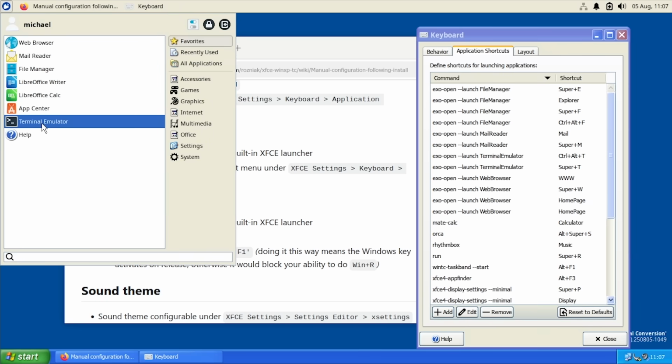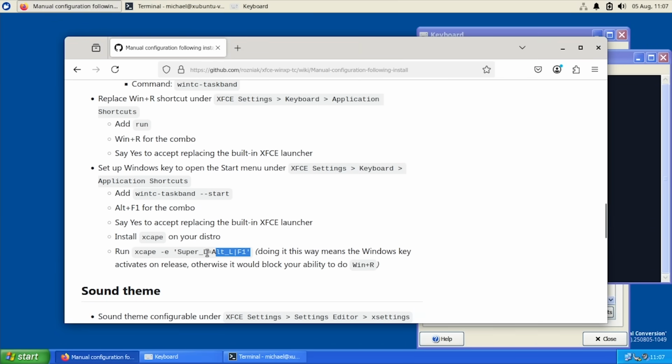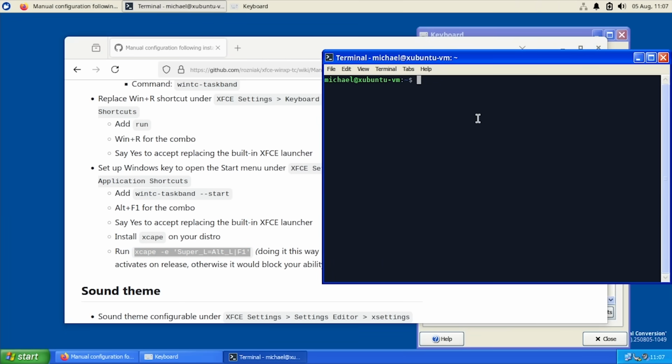And next we need to go back to a terminal window, and we already have Xcape installed, so we're just going to run this command, and this basically sets the Super L key, or like the Windows key, to, when you hit that, press Alt and then F1, which is what we just did. That basically creates a shortcut of a shortcut to open up the Windows start menu down here, or the recreation of it anyways.